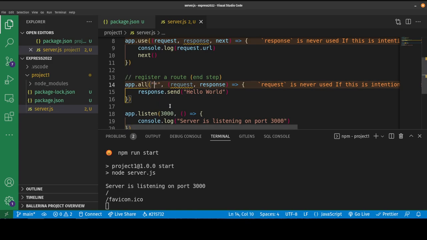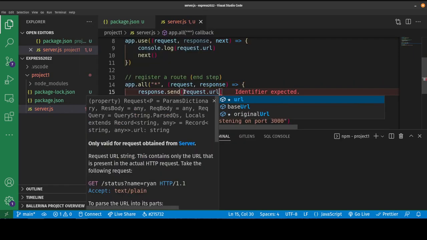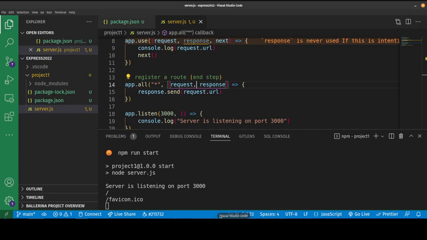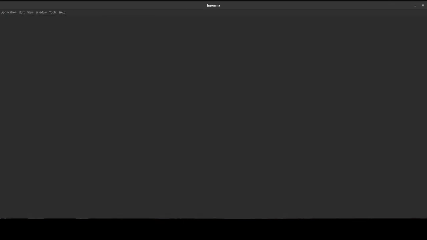So right now, let's actually res.send request.url. So we're going to send back the URL. And again, I have to restart the server. I see I'm asking for slash. Now if I ask for /orange, I'm asking for /orange. If I say /orange/cheese, then I'm asking for /orange/cheese. And that's generally what you're putting in that first argument.